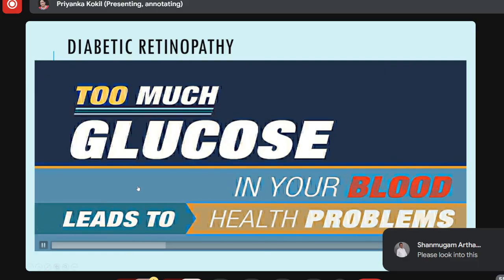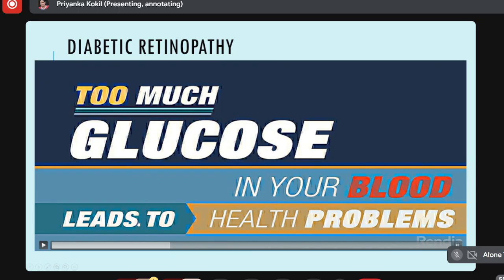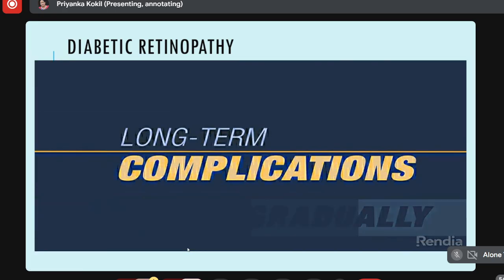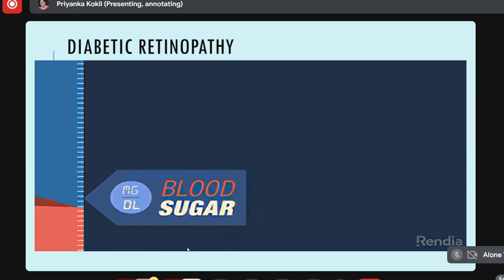So whenever someone is suffering from diabetes, it means they have more glucose in their body, and ultimately it will lead to diabetic retinopathy. That is why people who have a diabetic condition are supposed to check their eyes regularly.